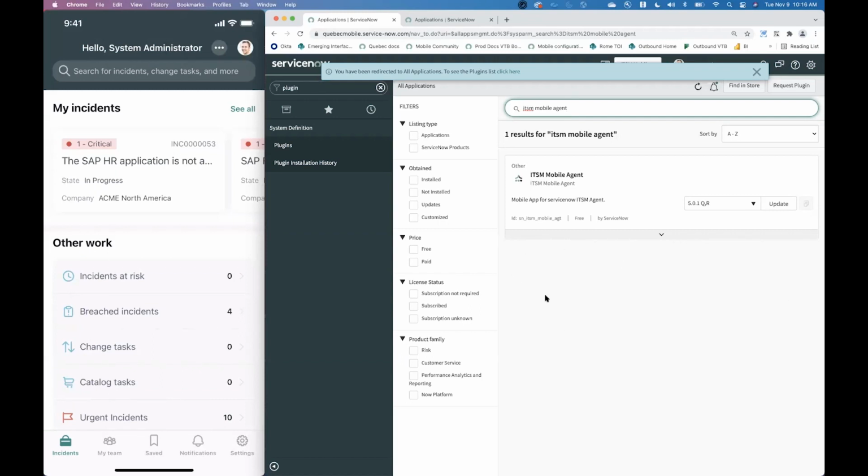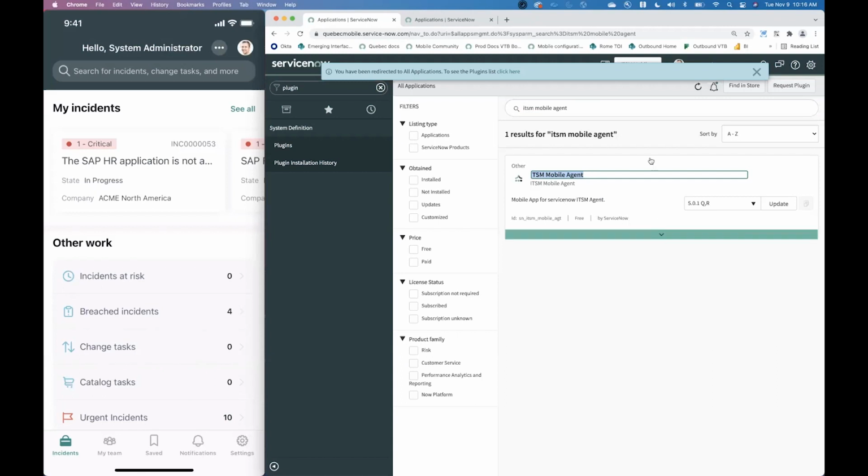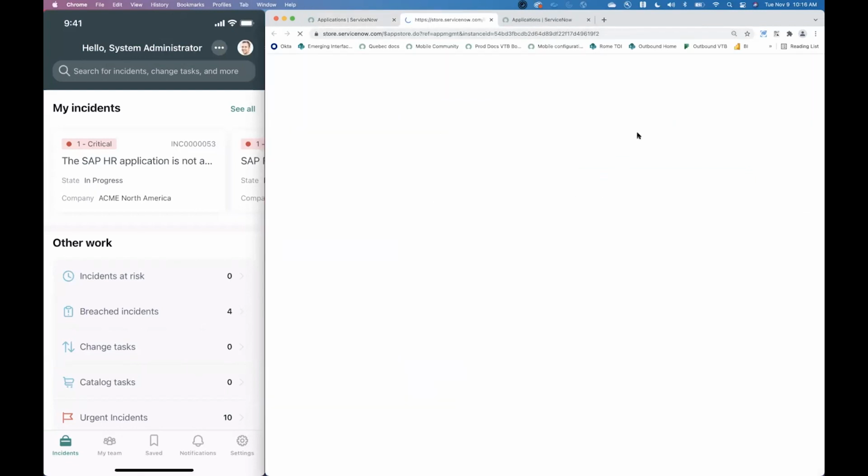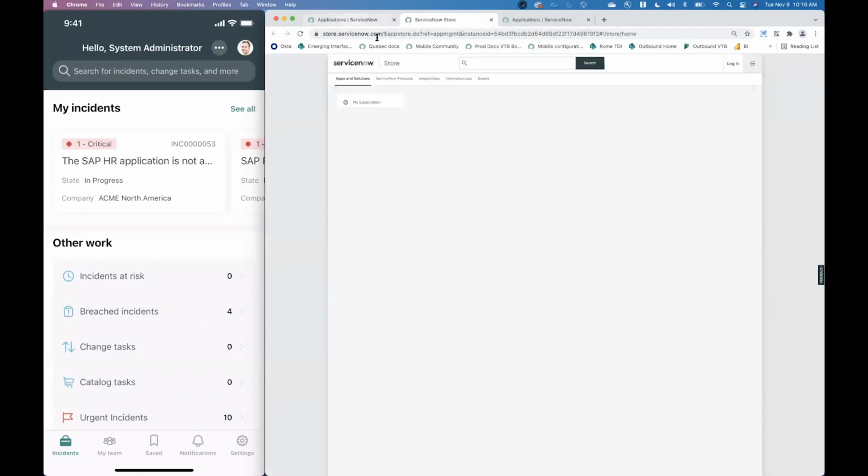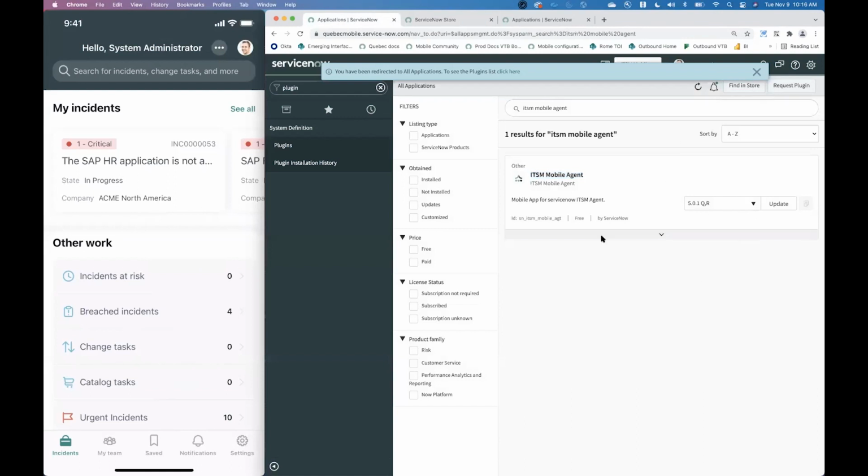And if you're building in that old plugin, you're probably going to want to start thinking about how to migrate over to this new plugin. So that's something I want to call out. But make sure that the plugin you're using is ITSM Mobile Agent. And this is a store plugin. So if you click on this, find in the store, you should be able to see that plugin here as well. Okay. So I already have it installed.